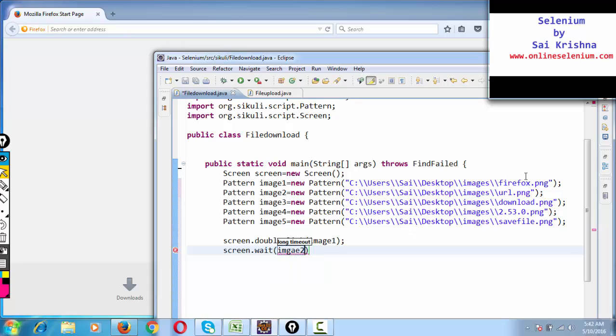What is image 2, friends? Image 2 is nothing but the URL. You wait for image 2 and specify how much time you want to wait. Your program will wait for a maximum time of 5 seconds for this URL. Once it comes on the screen, I have to send some data.